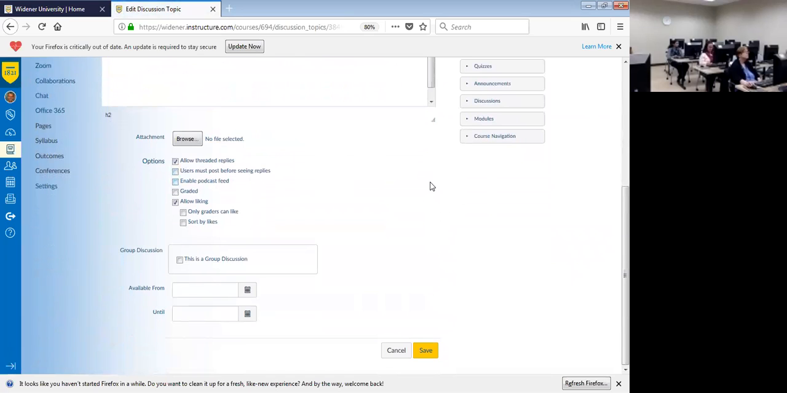So look what happened on this one. Not only can you allow liking, but you can allow only graders to like, or you can sort by likes. So maybe you say in your class that the best response that week, the one that got the most likes, doesn't have to participate in next week's message board. That gives them incentive to have the best post, the most thought-provoking post in the class.